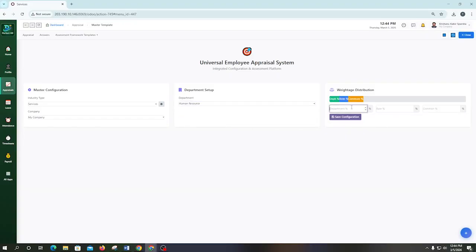The 3 percentage fields control the mathematical weighting of the final appraisal score. We are allocating 60% to the department objectives because we want team-level outcomes to carry the greatest influence on the review. 30% goes to the role objectives, the competencies unique to the HR manager function, and 10% to common objectives. These represent the cross-functional behaviors every employee is measured on regardless of their role or department.